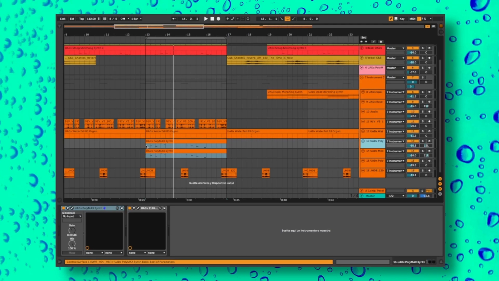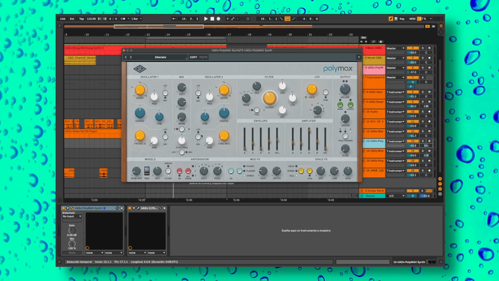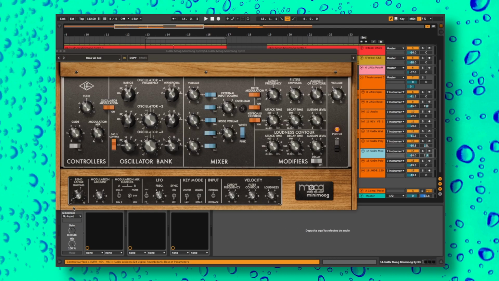Here I have two instruments that are making a melody. The first one I am using the Polymax, which is a conventional synthesizer. It is simply based on the saw, square, triangle, and pulse oscillators. This VST is good, but it wouldn't replace my Omnisphere, which honestly has better sound. And lastly, I have this Minimoog.